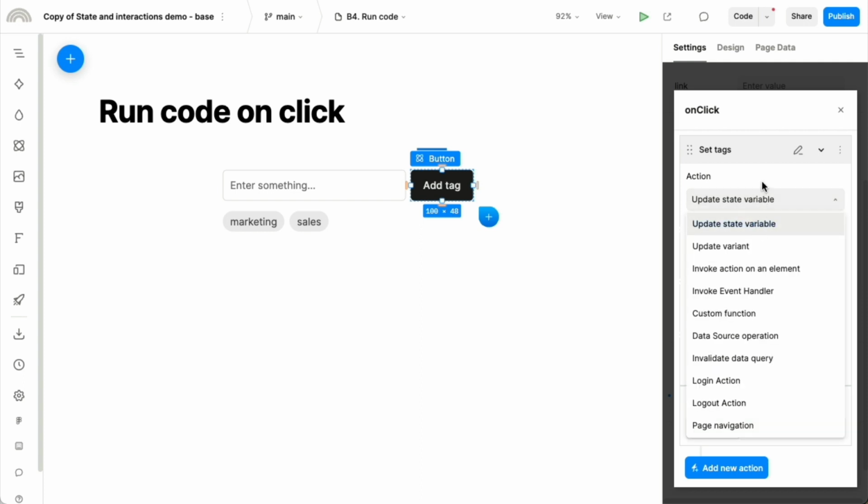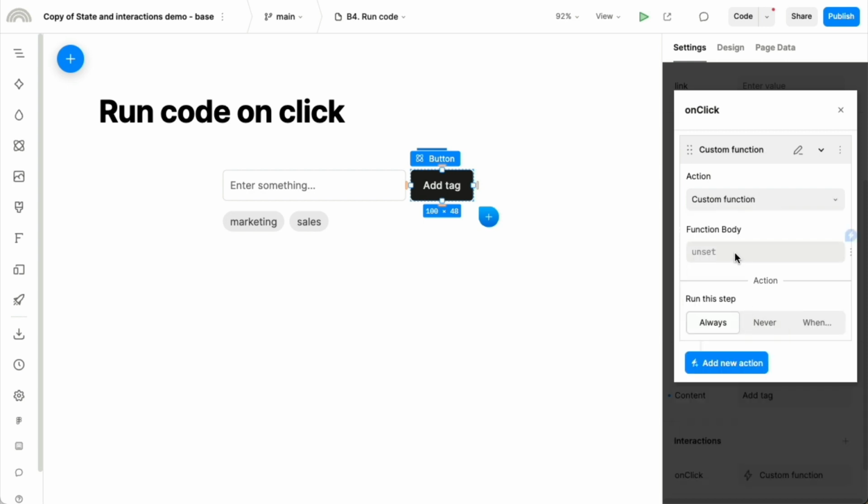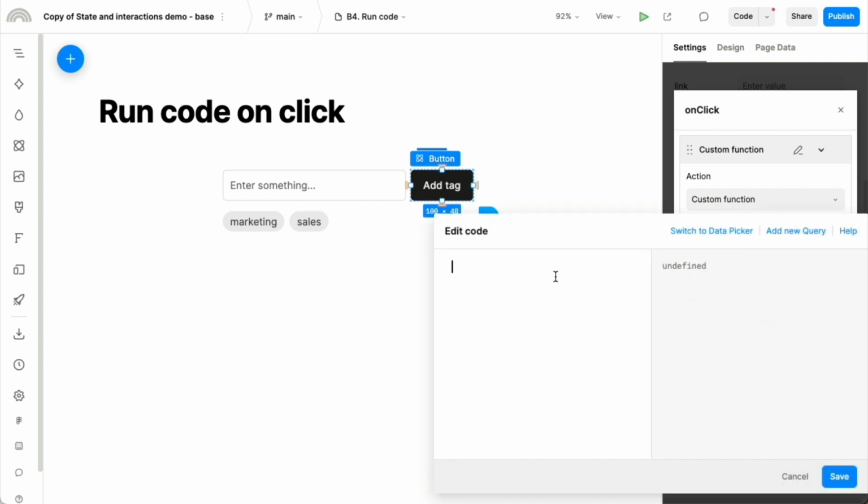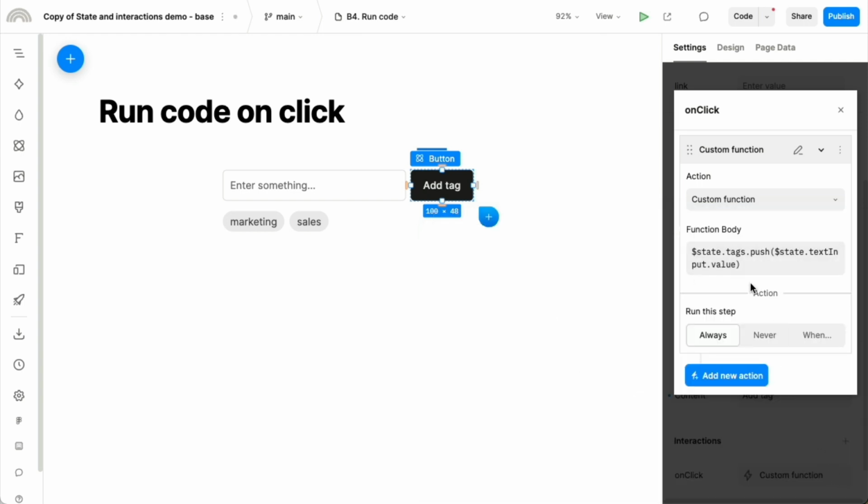Actually, instead of using the update state variable, I'm going to show something else. And that is the ability to just run some code. So you can actually just enter some JavaScript code here. We'll look a little bit at how to interface from code with those state variables and such. But basically, everything is behind this $state variable, and here I can see the tags, and what I want to do is push a new tag on there, and the new tag value I want to push is the state of the text input, the text input's value. So I'm going to go ahead and save that. That's the code that we want to run in this step.